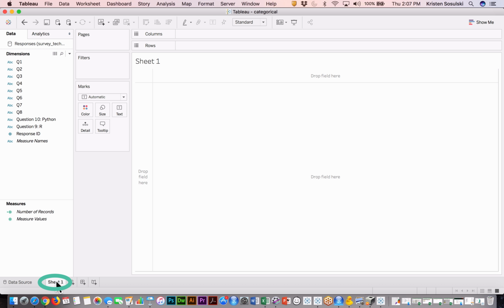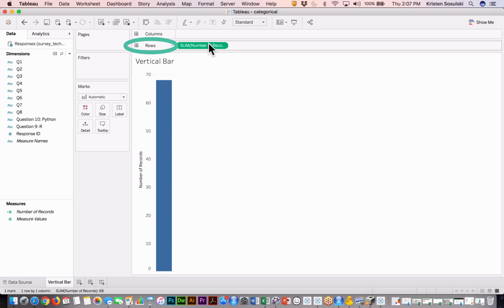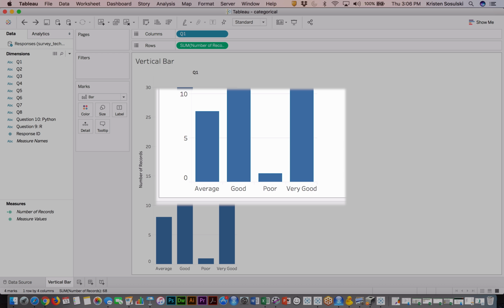Let's go to sheet 1, and we're going to name this sheet vertical bar. To create a vertical bar, we want to drag the number of records to rows, and then we want to drag question 1 to columns. Take a look at the subcategories for question 1. It goes average, good, poor, very good.